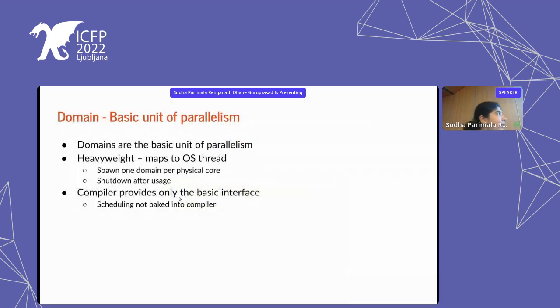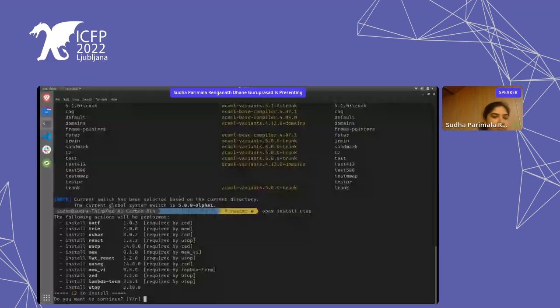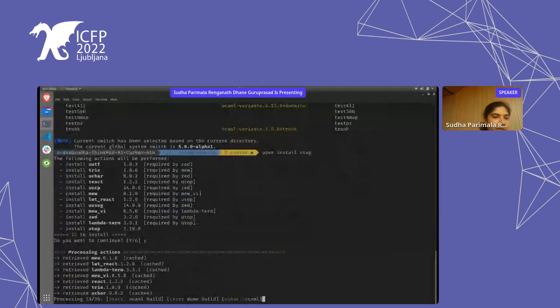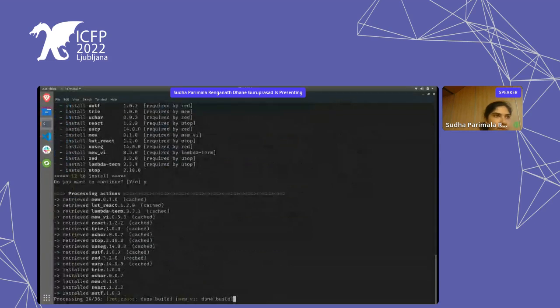So we have a mechanism to find the recommended number of domains on your machine that comes with the Domain interface itself. That should give you an idea about the ideal number of domains that you should be using on your machine. Okay, let's just get utop installed.